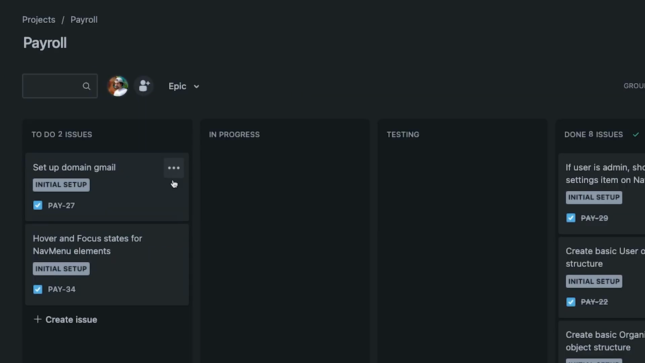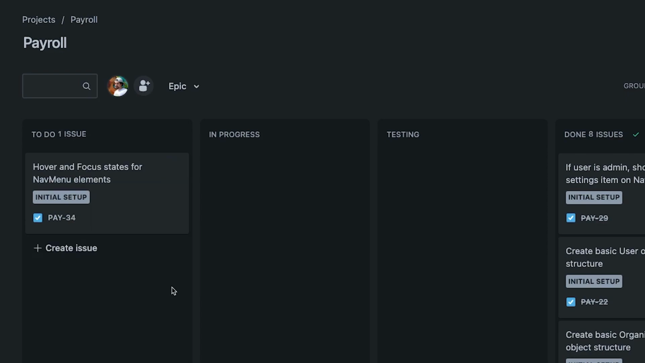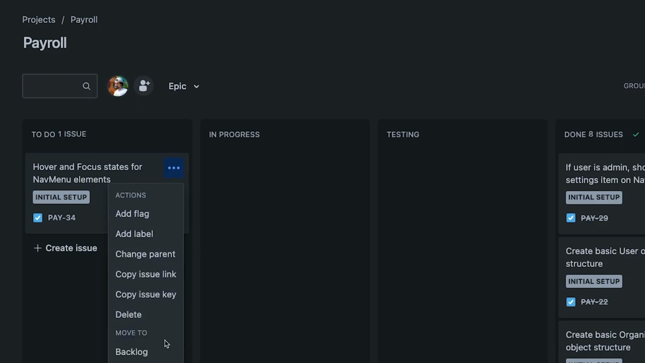The next ticket is setting up a Gmail domain for our website. This is not a priority, so we can go ahead and move it to the backlog for now. The next ticket after that is styling for the navigation icons on hover and focus. But again, we can tackle this in the future as well.